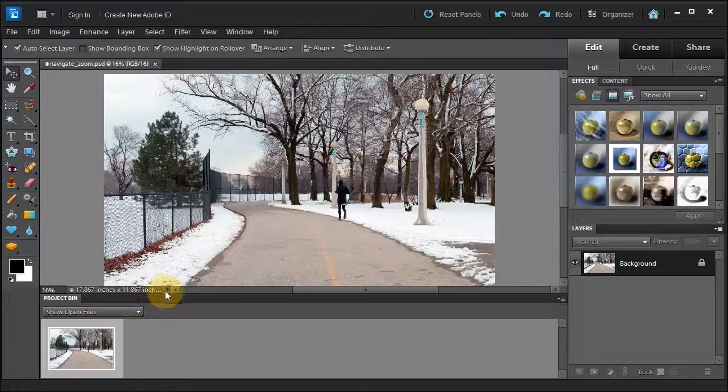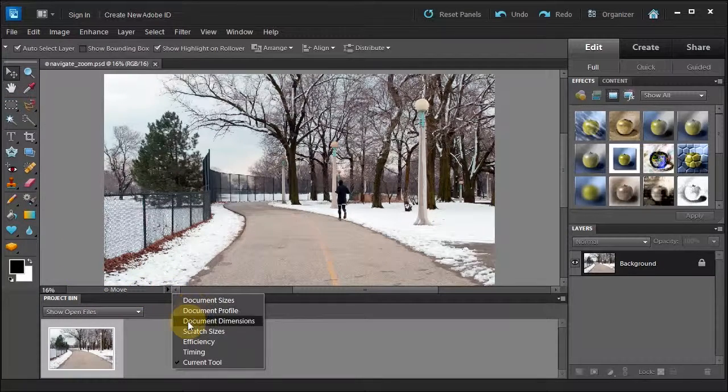Next to it, you can view certain things. You can view the document size, 69.9 megapixels. You can view the profile, the sRGB of what it was taken in. You can view the dimensions, which is the one I usually leave it on, or the scratch size, efficiency, timing, or this one, the current tool. Maybe you want to know which tool's selected, you can just use that option. I rarely ever do. I usually leave it on document dimensions.